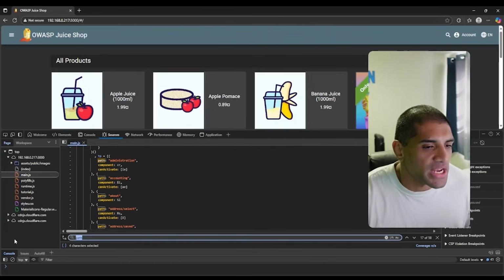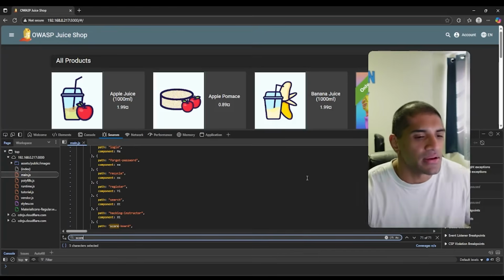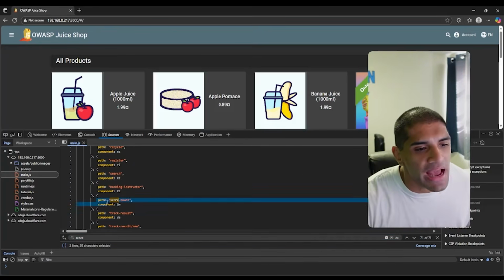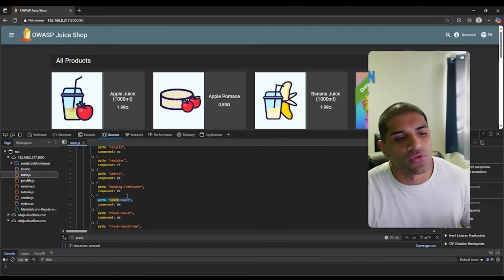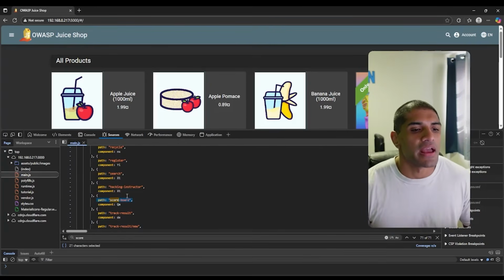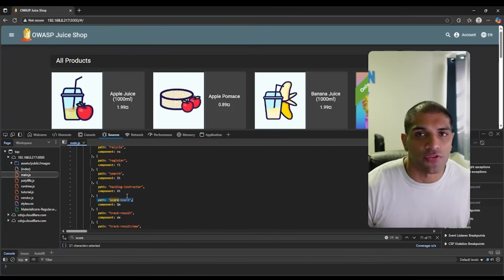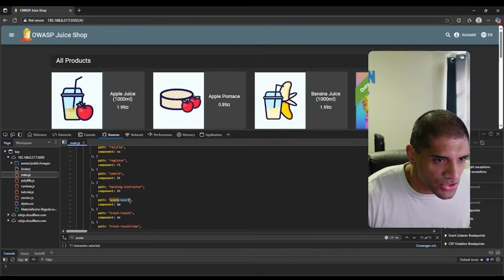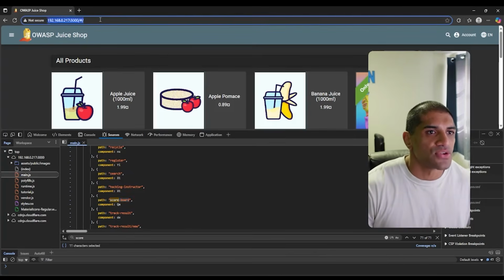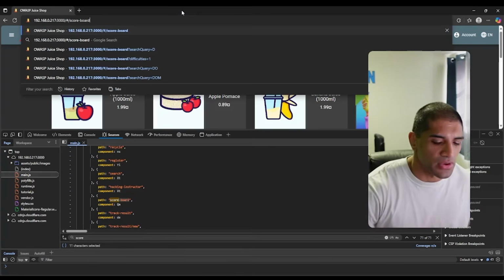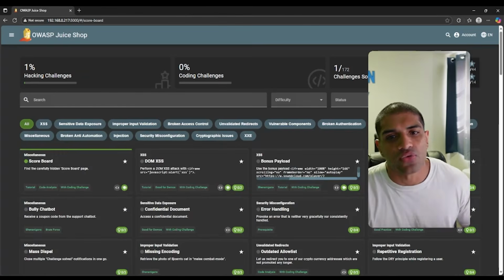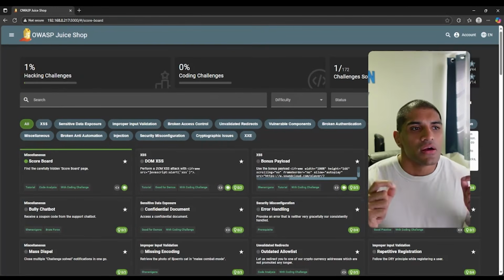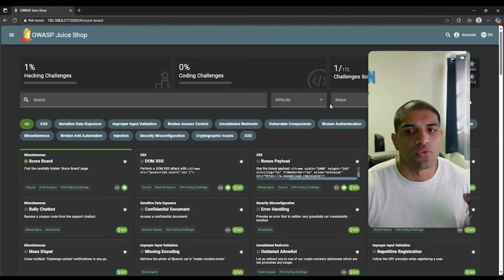So from here, I'll change the text search to score, and you can see right there, it'll show us path: scoreboard, which is just a key value pair of a route that feeds into a router function that'll redirect the browser URL to scoreboard. So I'll Control C copy the scoreboard text and I'll append it to the browser URL. I'll click enter and it'll redirect us to the OWASP Juice Shop scoreboard, which will solve this challenge.